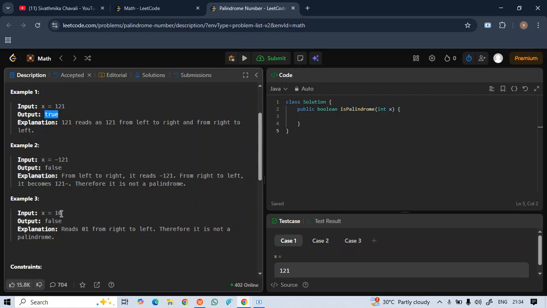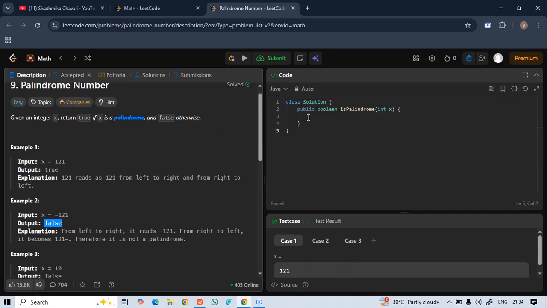See, 1 0 from left to right, but from right to left it is 0 1. So we return false. And you can see when it is a negative number, when we read left to right, minus 1 2 1. But when you read right to left, it is 1 2 1 minus. We need to return false for this statement. We got one edge case. Let's start it. If it is a negative number, immediately we should return false.